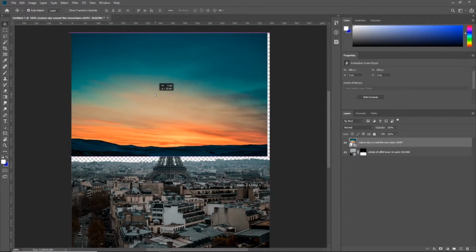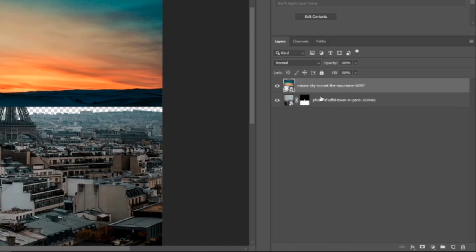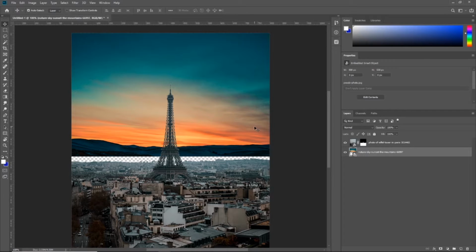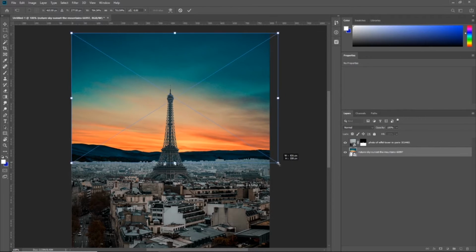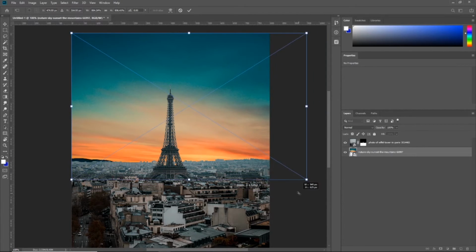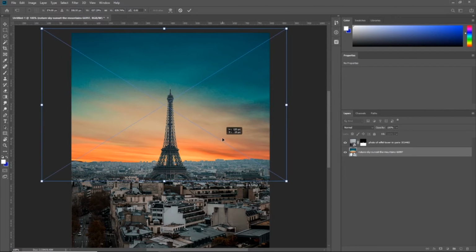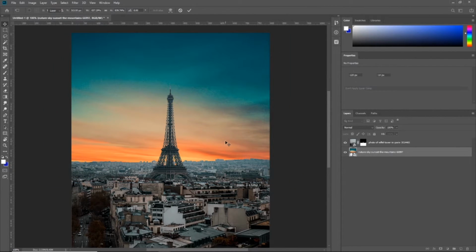Now at the minute it's in front of the Eiffel Tower, so let's move the layer underneath, and then press Ctrl T and drag the corners out a bit so we lose the hills, move it into the center and hit return. Okay, so it looks okay, but it's a little bit unrealistic because this foreground's a bit light.